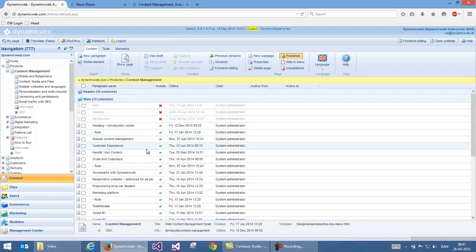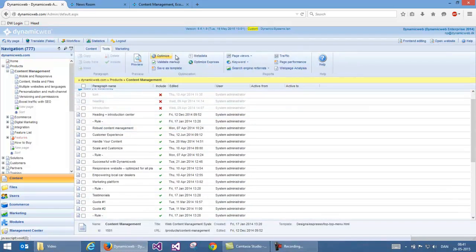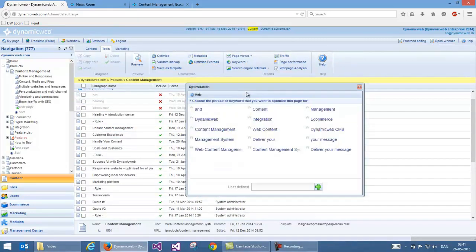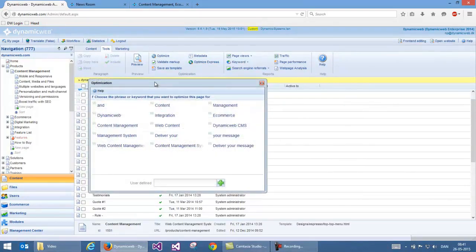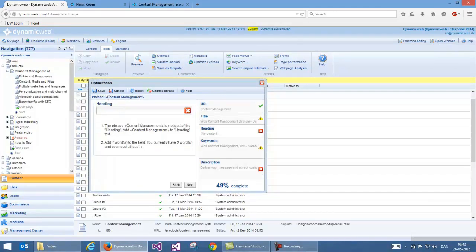Also, when I'm looking at a page like this one, I have the possibility of running a search engine optimization wizard like this one. This one will help me fulfill all the information that I need in order to be compliant with search engine optimization. So first of all, I choose what subject it should be. This one is content management, and I get a list of things that I need to attend to. So I can see I get some errors out here, and I also get some warnings, and I get some rights. So I'm 49% complete in terms of search engine optimization on this one.